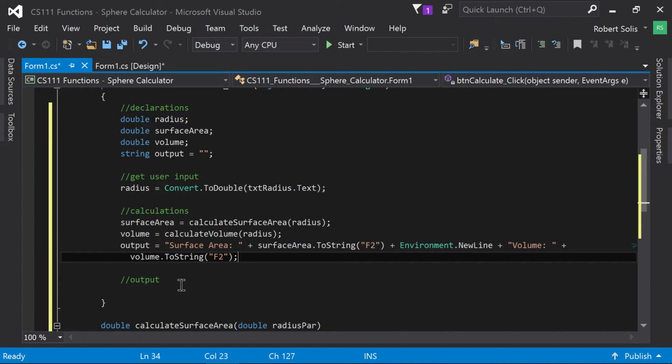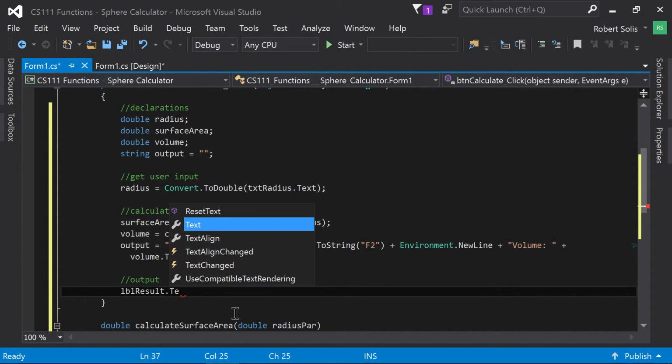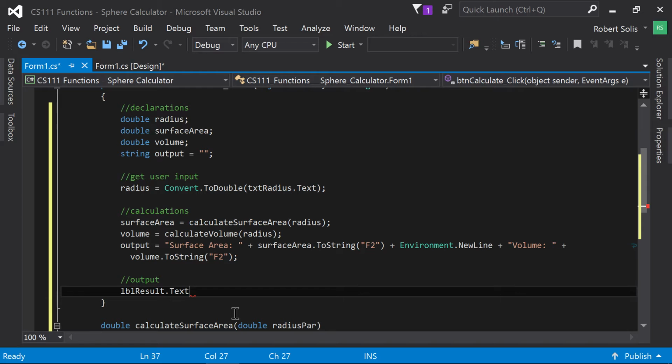All right, now that we've obtained that data, we've calculated the surface area and volume, we're going to output that to a string. Let's go ahead and place the final results into a label. And so we have that label called LBL result. We're going to put that into the text property, and I'm going to put output straight into there.